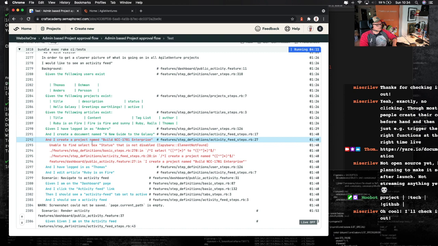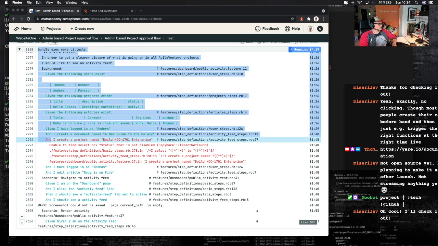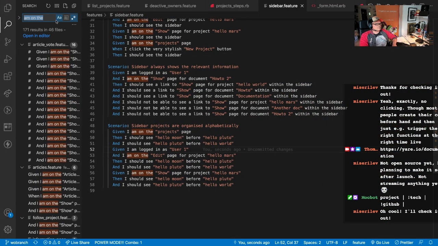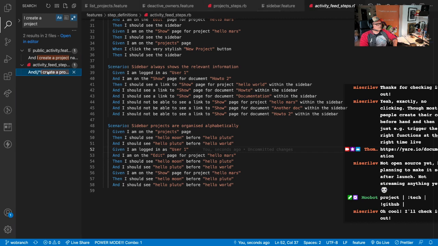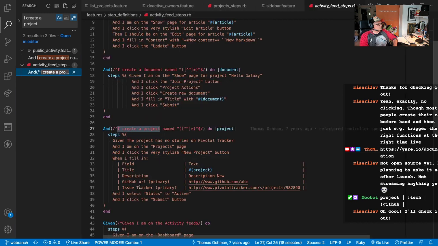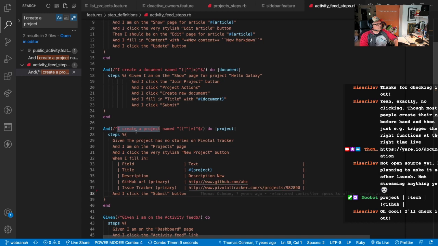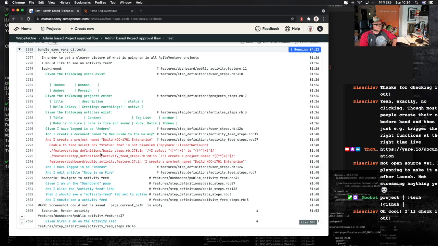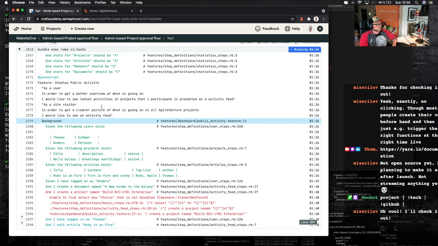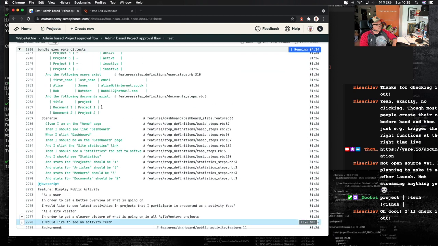I create a project named. Right. I create a project. Right. Field text. Right, and I select. Right, so this is the one I need to remove from here. Right. So this should pass now. And that was, which one is it? Display public activity.